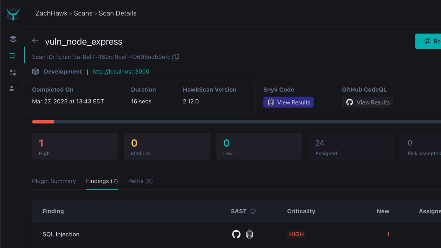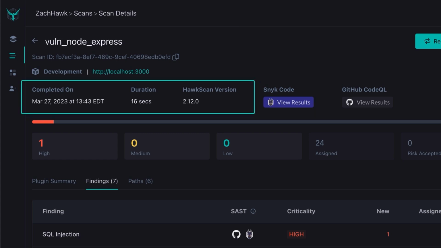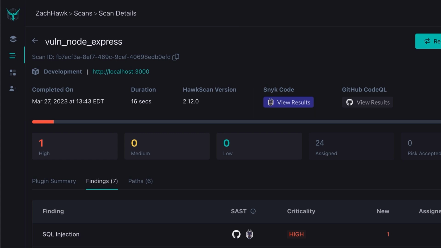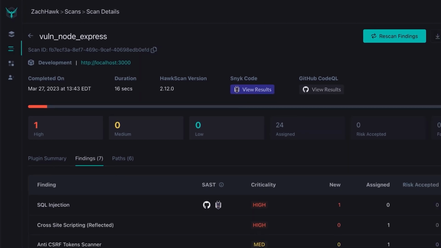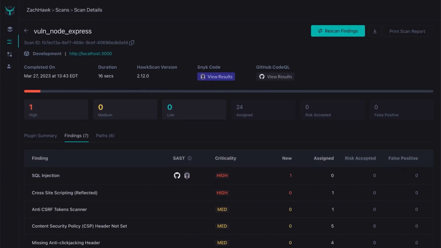We can also see when the scan ran, what version of the scanner we used, and there are badges to the right indicating that we have integrated static code analysis with Snyk Code and GitHub CodeQL. In bright colors, you can see we have just one new high criticality finding, which is the cause of our PR check failure. And in gray, you can see triage numbers with 24 assigned findings and none risk accepted and none marked as false positive.